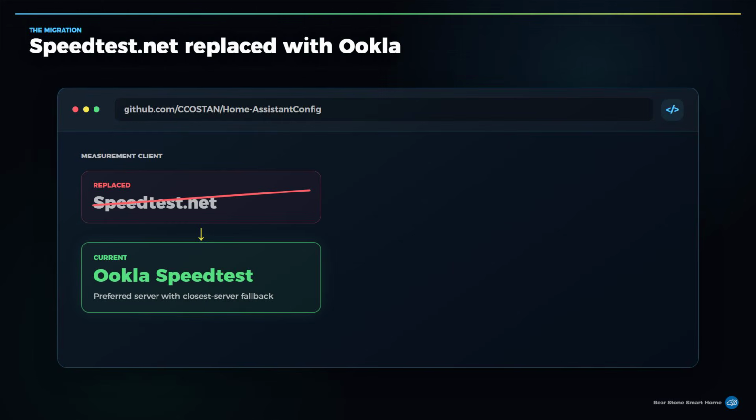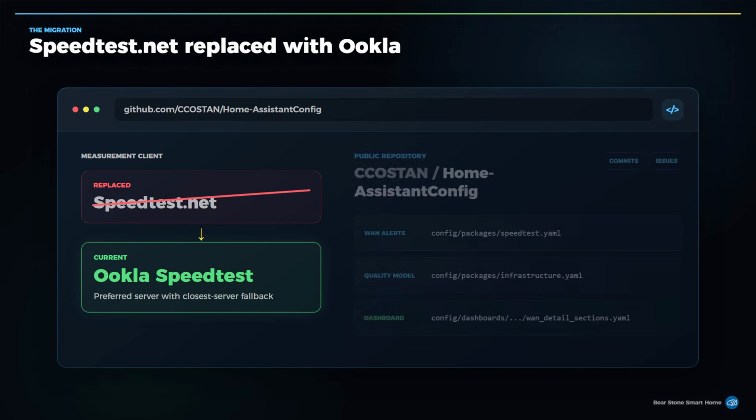I replaced the inconsistent speedtest.net readings with the newer Ookla integration, then rebuilt the WAN dashboard around data I can trust.